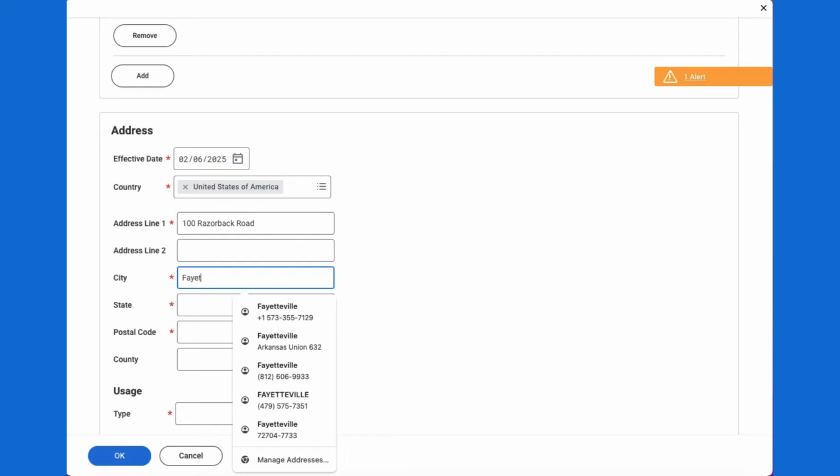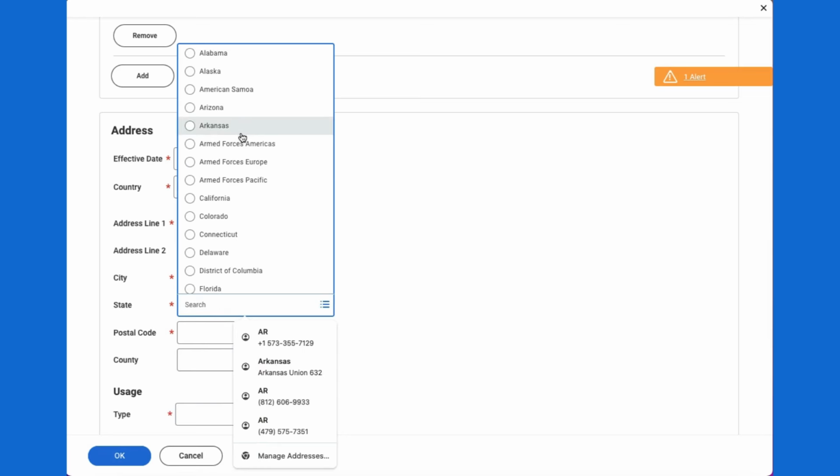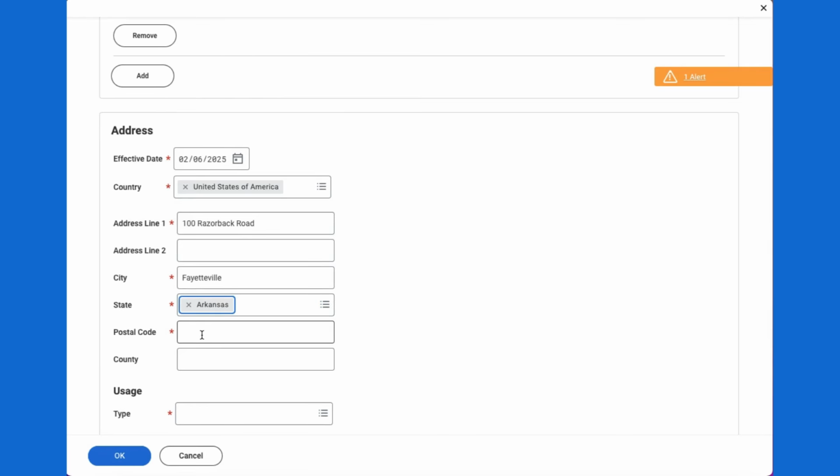then the city. I can click into the state box and select a state, or I could type in the state that I'm looking for. I'll enter in the postal code.